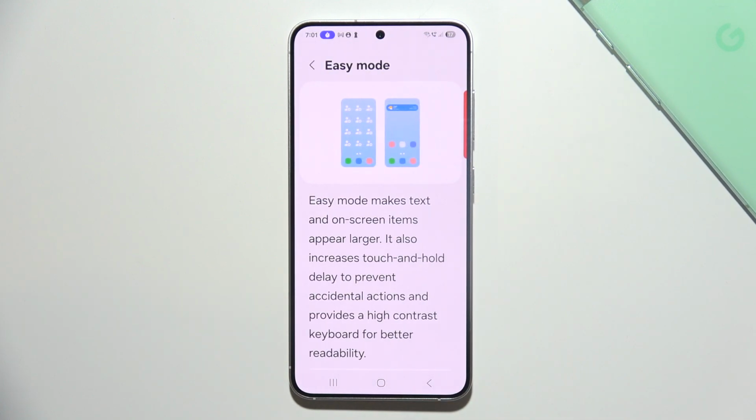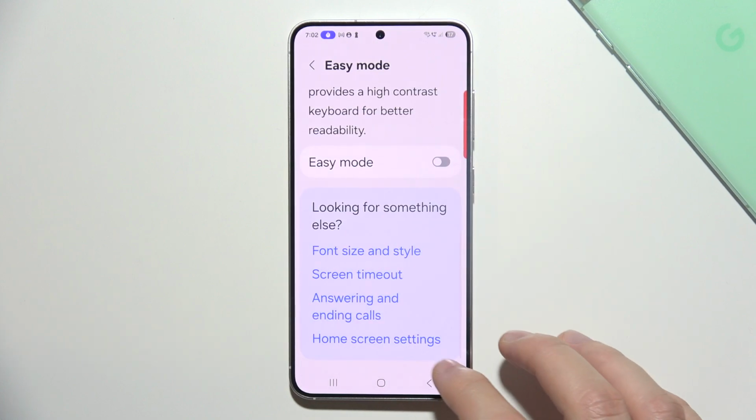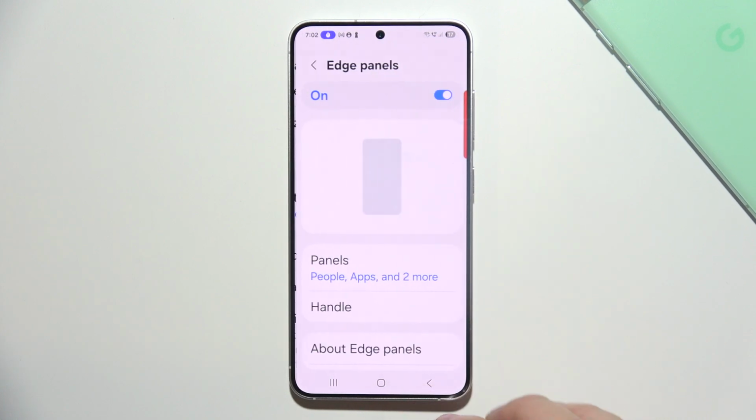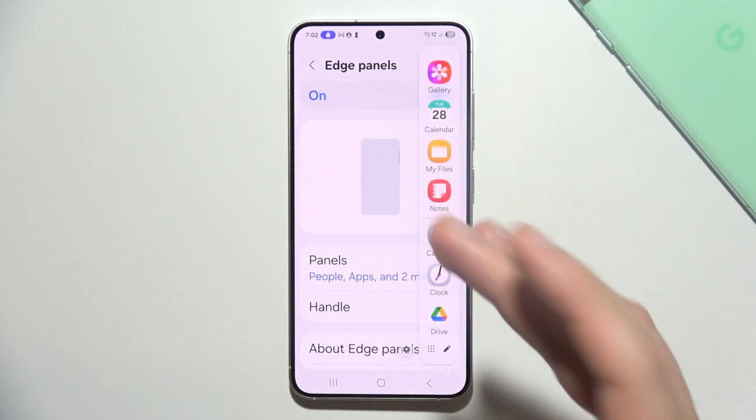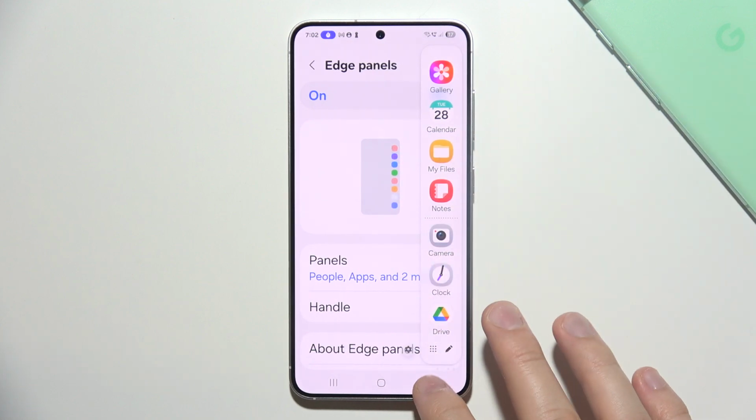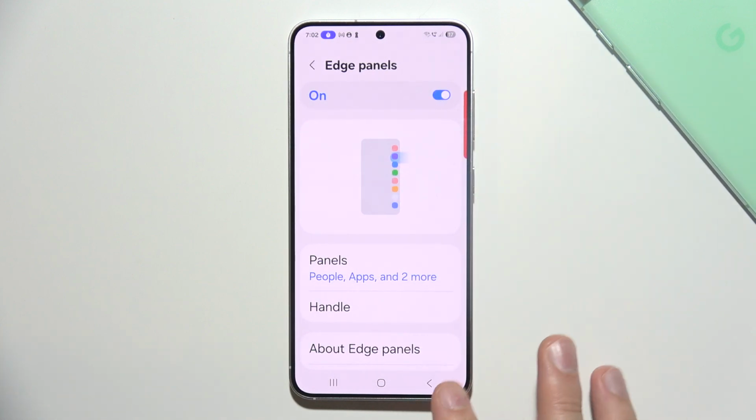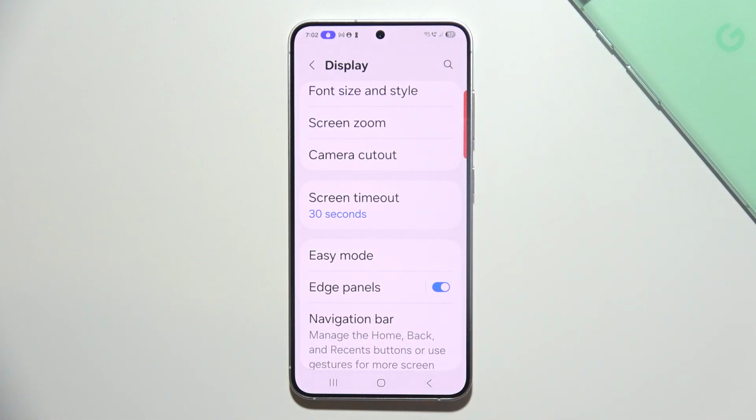Here we can find easy mode, so this one allows us to actually make text, on-screen items, everything basically larger. And also we got edge panel that we can customize. We can actually change here a lot of things: change color of this bar, transparency, size. We can add some shortcuts, some apps.